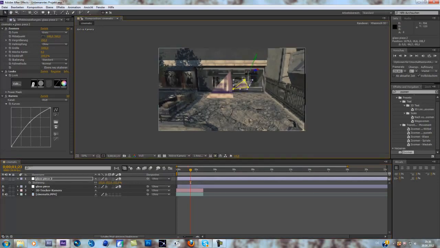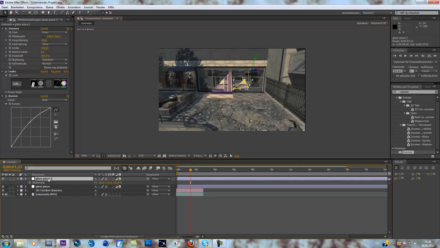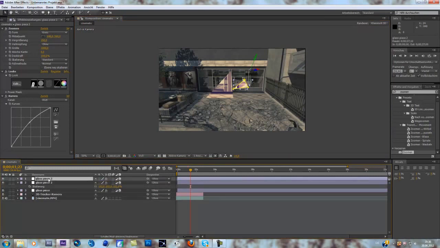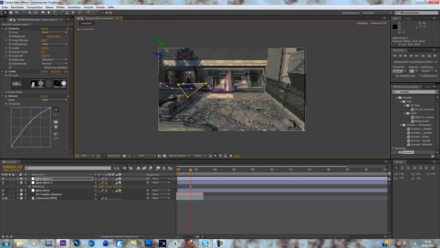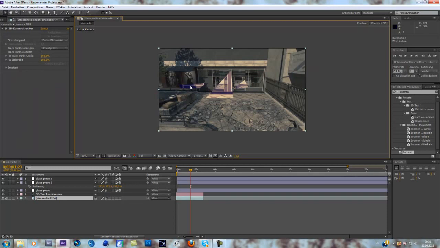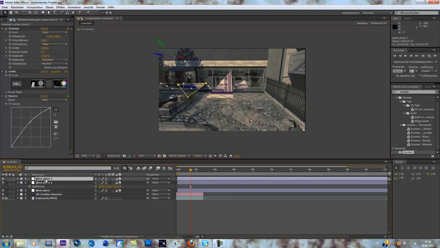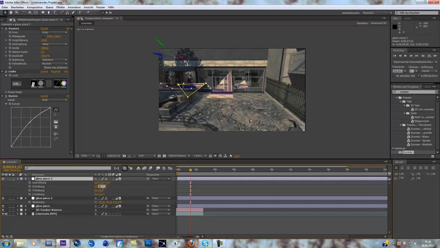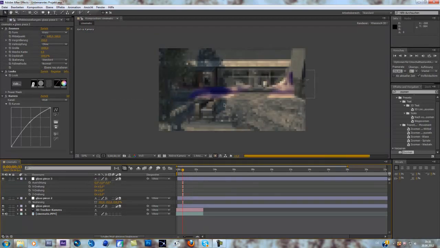Now you can create as many pieces as you want. So just duplicate by hitting Ctrl D. And I just create a few of them. Change the rotation on that one. Okay, so I'll just create 3 for now.